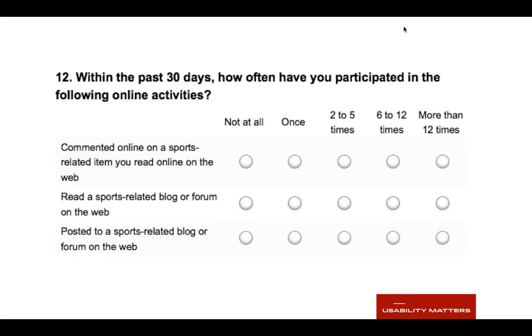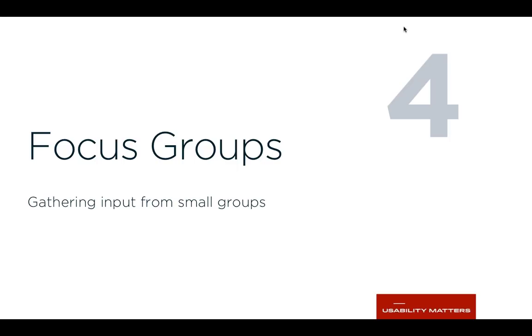So before you make the survey available to your audiences, as I mentioned previously, it's good to run a pilot and then also to organize your data in ways that you can easily analyze. Okay, so now we're going to move on to focus groups.